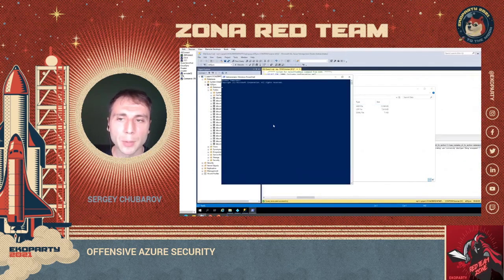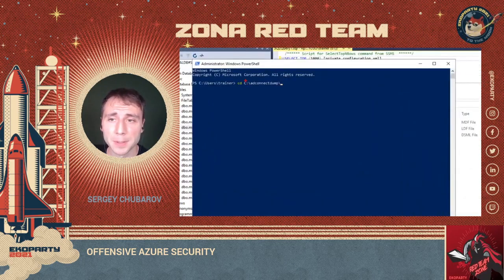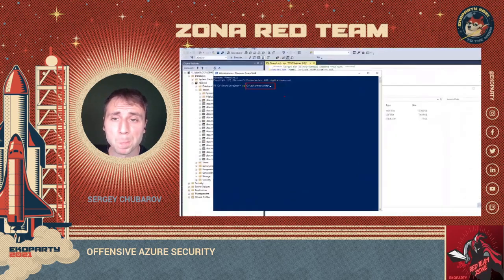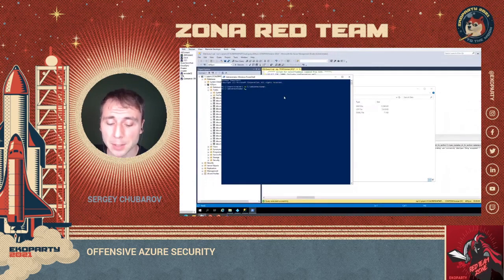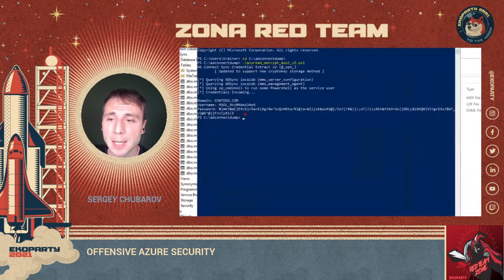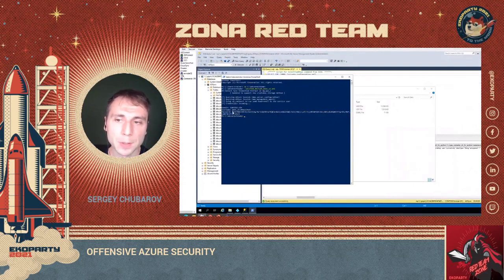So let me show you how decryption may be done. I can do it manually, but that will take a while, or I can use a tool called AD-Connect Dump. That's available freely on GitHub. Use this tool and just run the script. All right, now I can see MSOL and a crazy long password. So now I own the account.